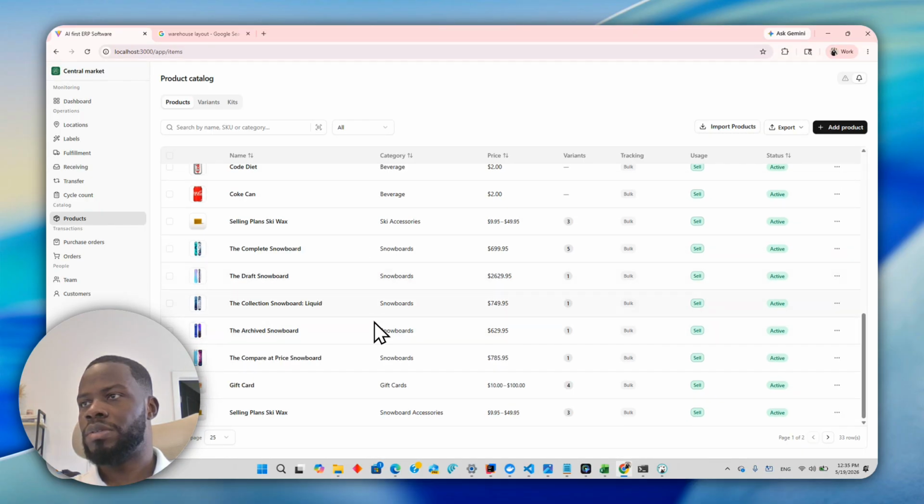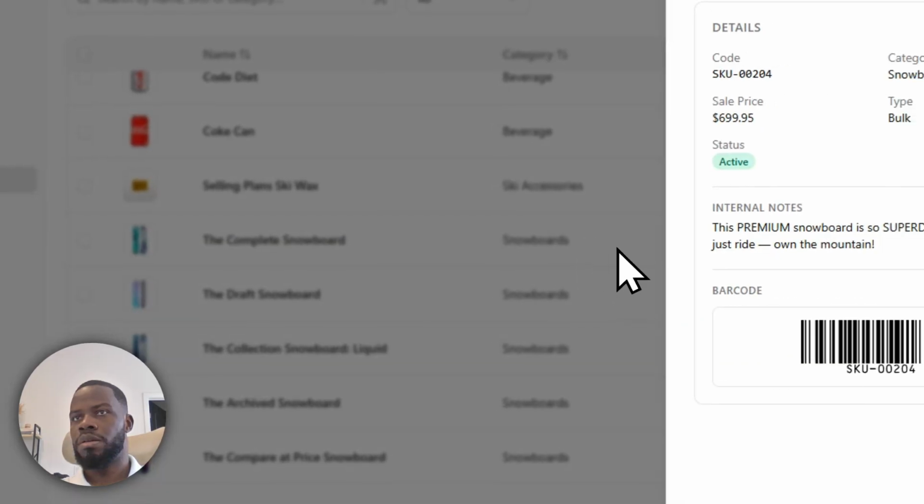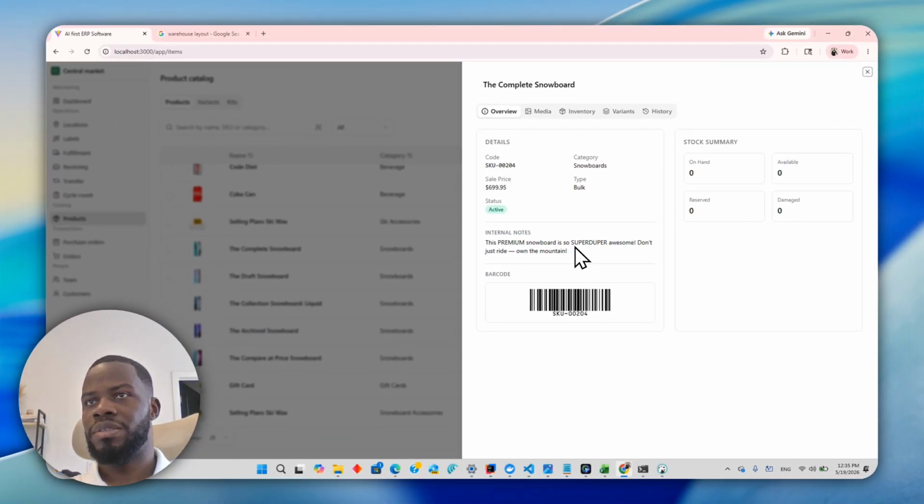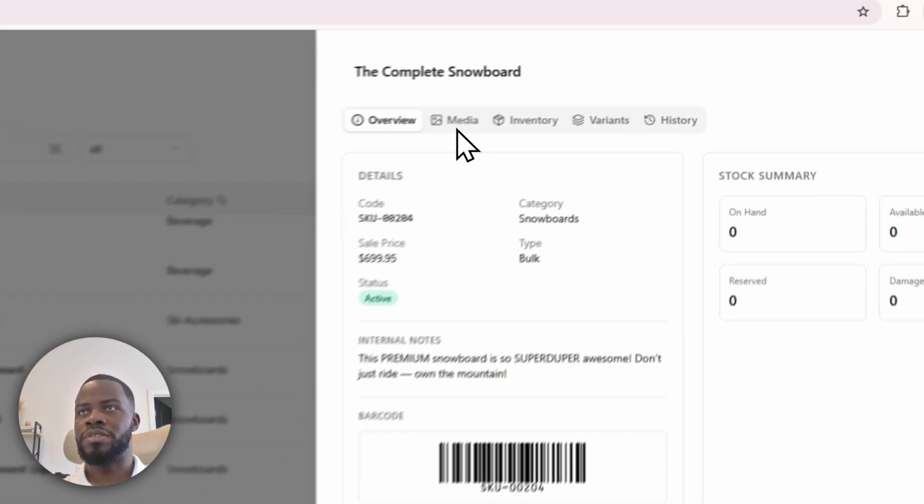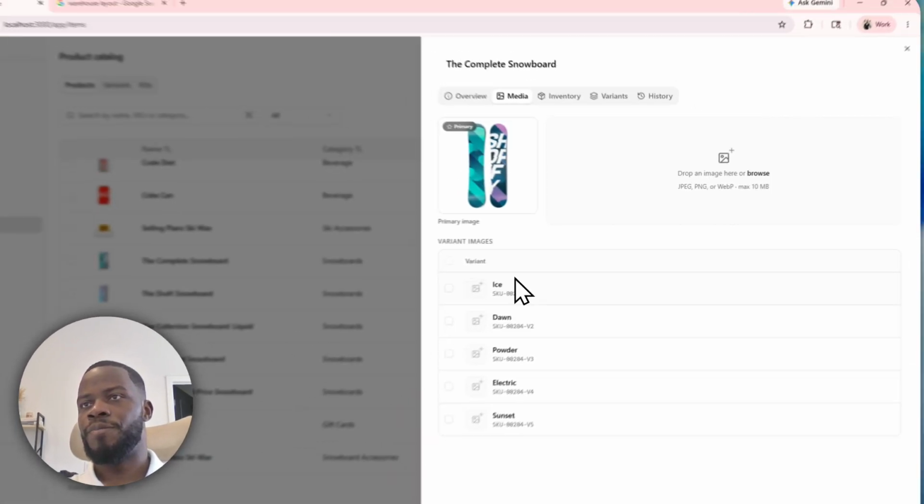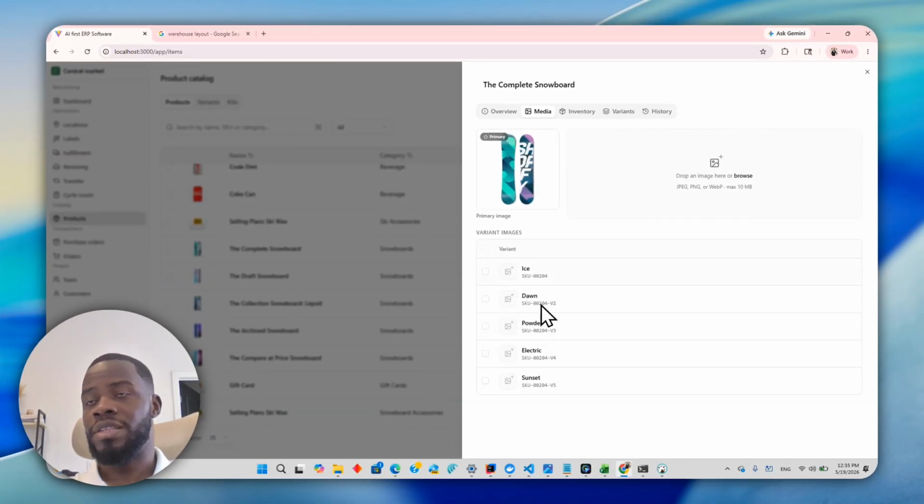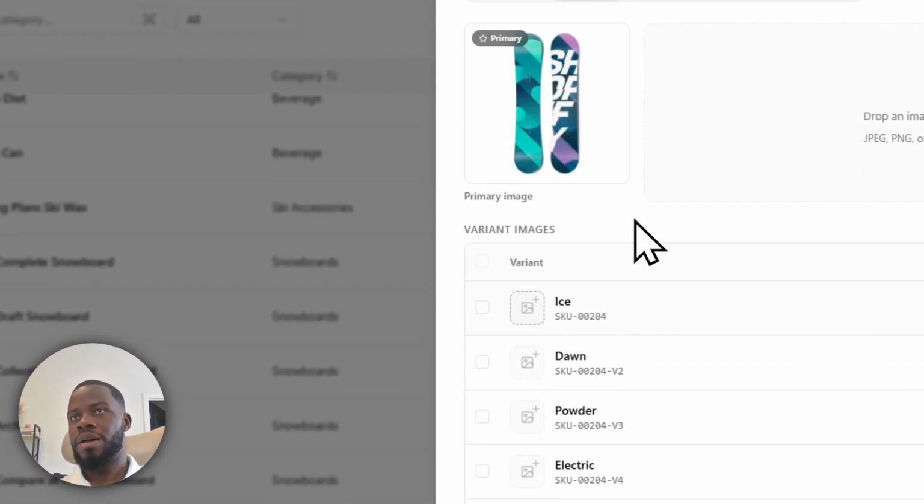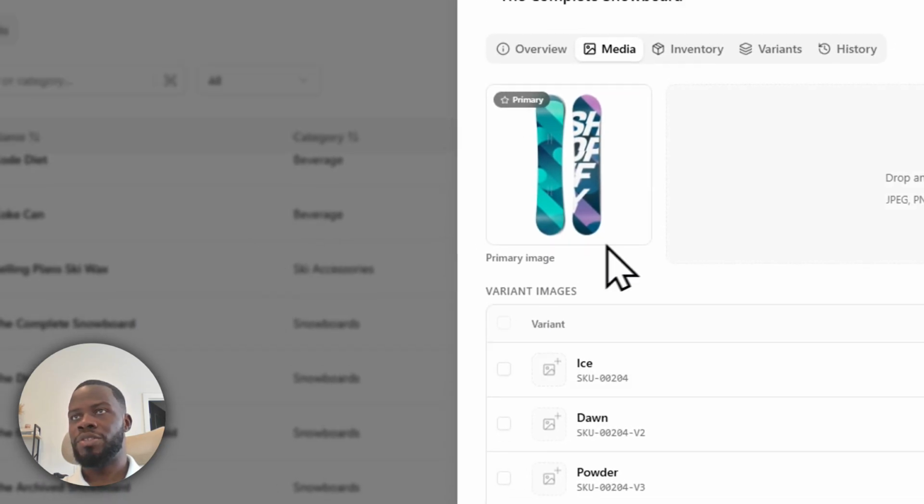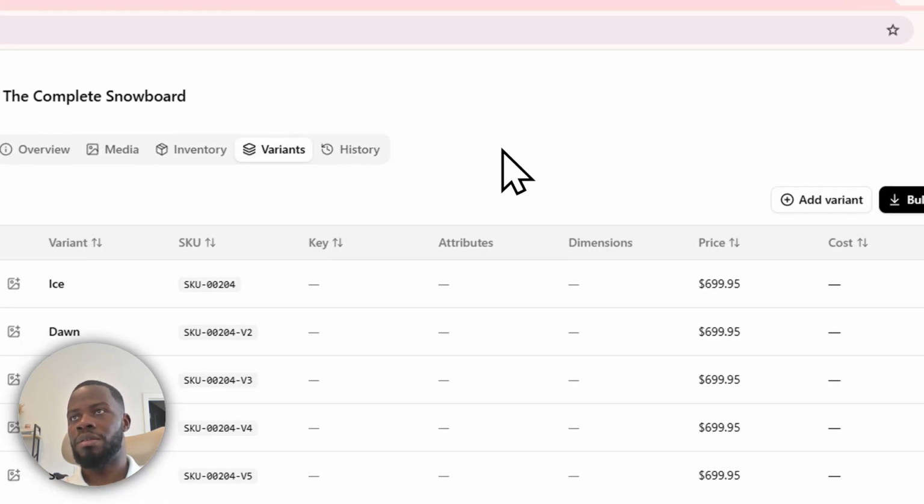If we scroll down, we can see those products. They have been created. You can see the detail. You can see the description we asked Dex to write for us. This premium snowboard is so super duper awesome, right? So you can see the media. There are variants, but they didn't have pictures. So of course you cannot see them here, but you can alternatively add pictures for the variants if you wanted to.